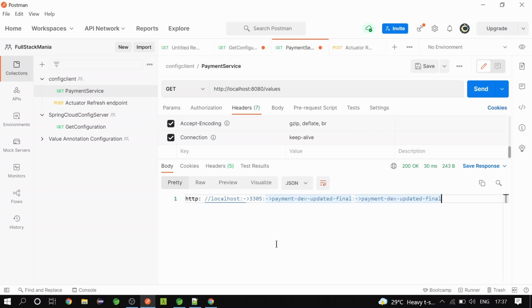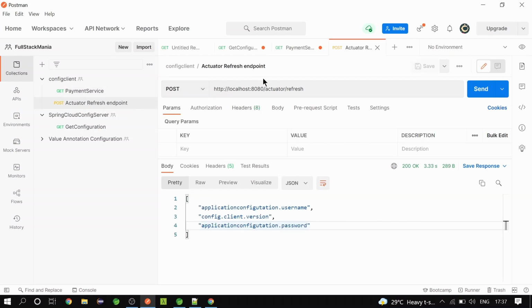But there is one limitation to this approach as well. Let's say we have 100 clients. Then we have to hit the /refresh endpoint for all the 100 microservices, which is not a good practice. So in the next video, we'll see how we can implement Spring Cloud Bus to overcome this issue.